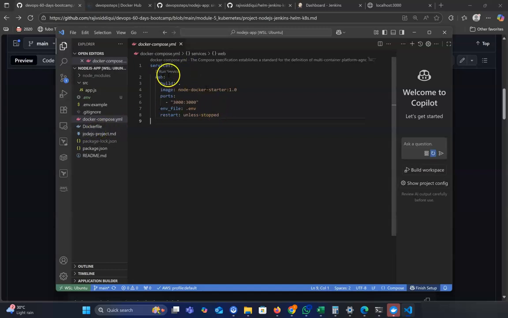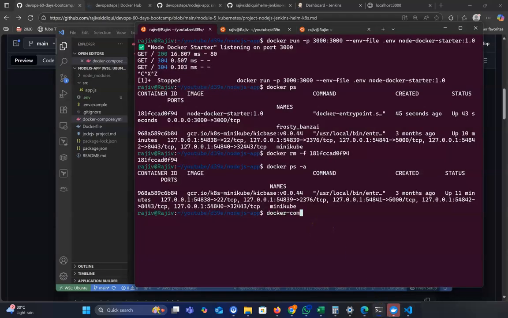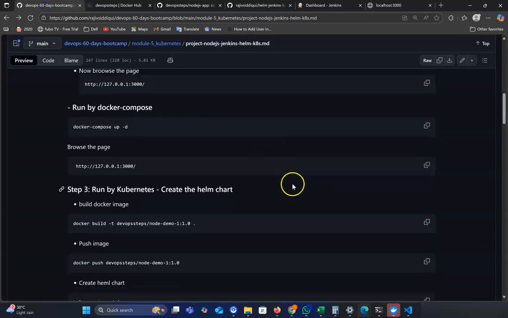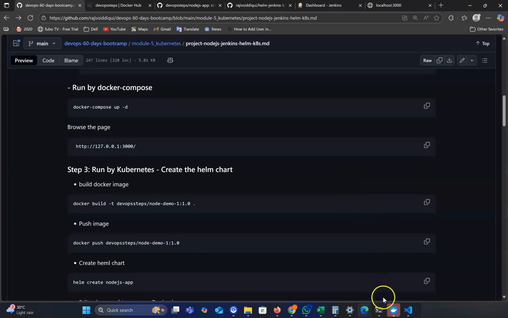This Docker Compose file is saying we are creating a service web. We create the image, then we give the image name, and the same way the port is 3000, and the environment file is .env, and there's an extra thing, restart unless-stopped. Okay, so let me now run the Docker Compose file. Docker Compose up -d, we want to run it in background mode. It all created and started the same way. If you want to browse this page, the same way you can see it's working. So you can see the page is working properly. Okay, so all these three ways we can run our application.